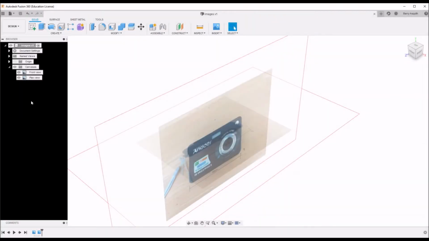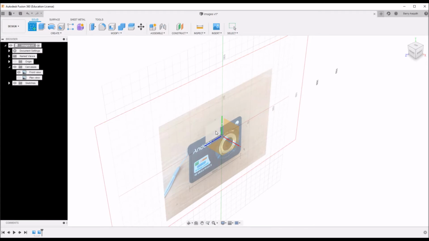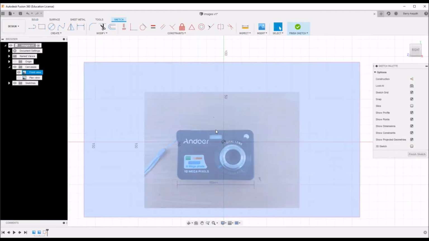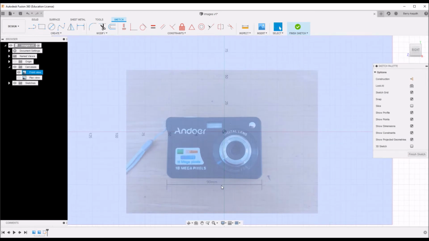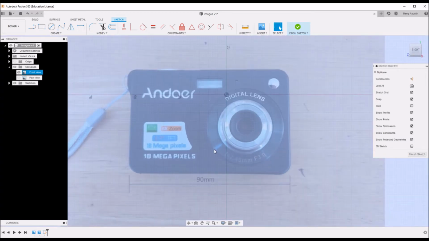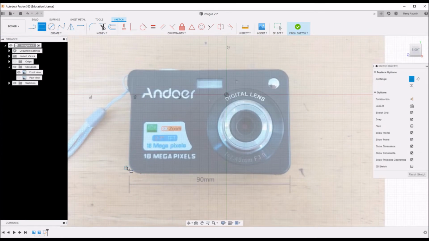So let's get started. Here are the canvases that I set up earlier, and the first thing I'm going to do is turn off the plan view canvas. This is going to allow me to concentrate on the plan view. I can now create a sketch, and I can place that sketch onto the side work plane where the picture is also placed. I'm going to zoom in so that I can work in more detail.